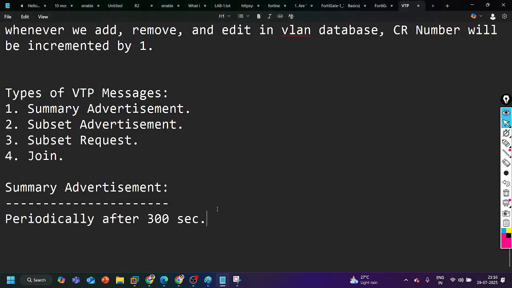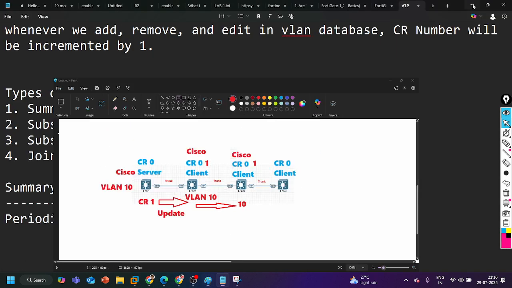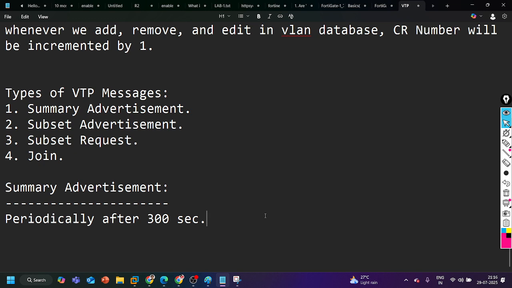300 seconds. First, periodic: after every 300 seconds, switch 1 is sending the periodic summary advertisement message to switch number 2. This message is also a trigger message.